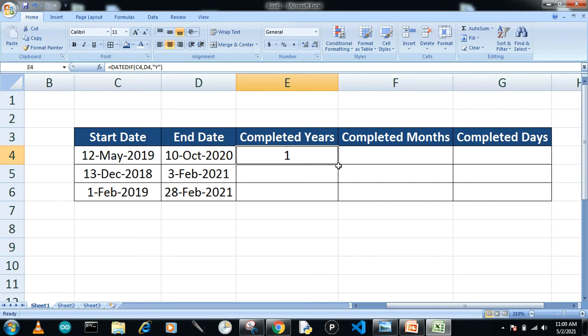Now you just need to drag the same function, so it will automatically apply the same formula here, like 2018 up to 2020. The difference is 2 years because it completed in December and in February. Here you can see the completed years 2019 to 2020, which is February and again February, so the difference is 2 years.